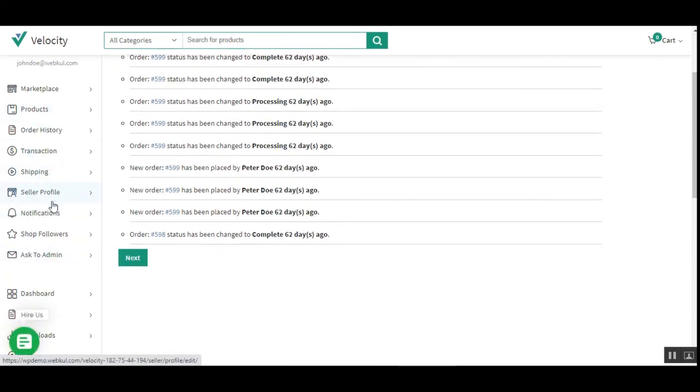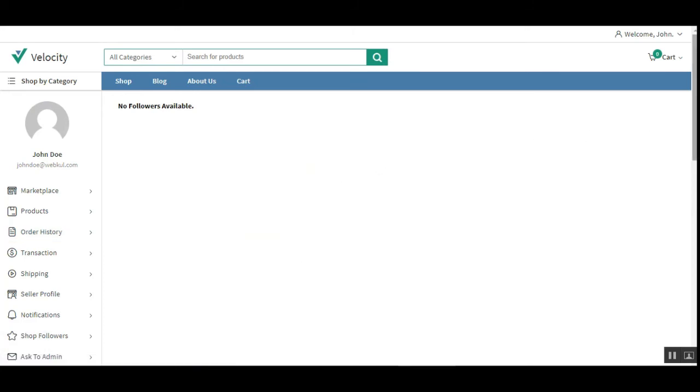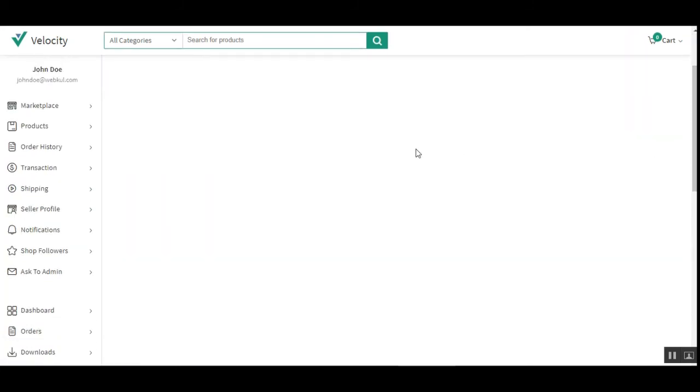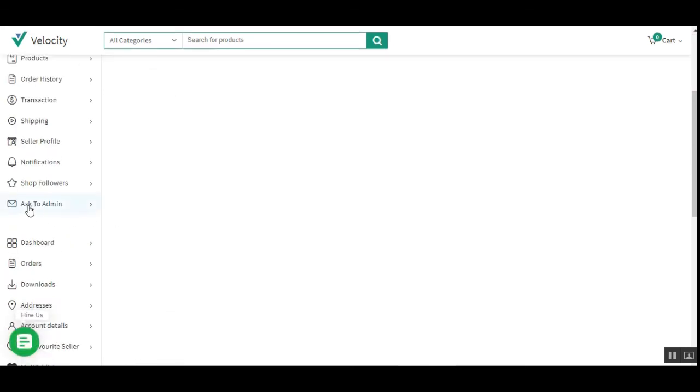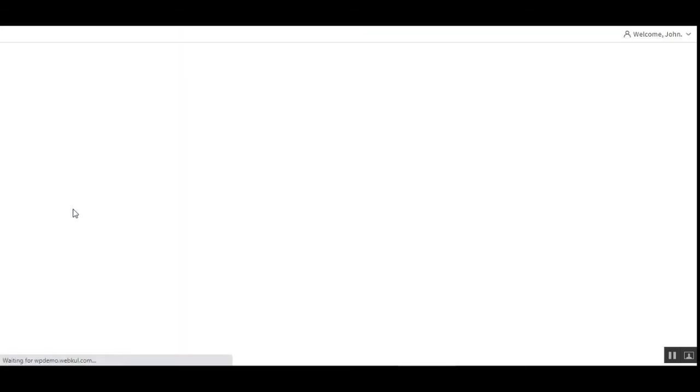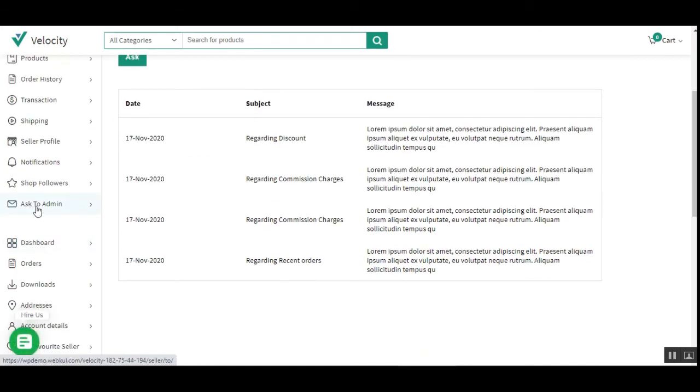Now after that, you have the shop followers. So if any of the marketplace customers are following you, then you'll be able to find a complete list of the same here. And to ask any questions to your admin or the marketplace admin, you can tap here in the ask to admin option.